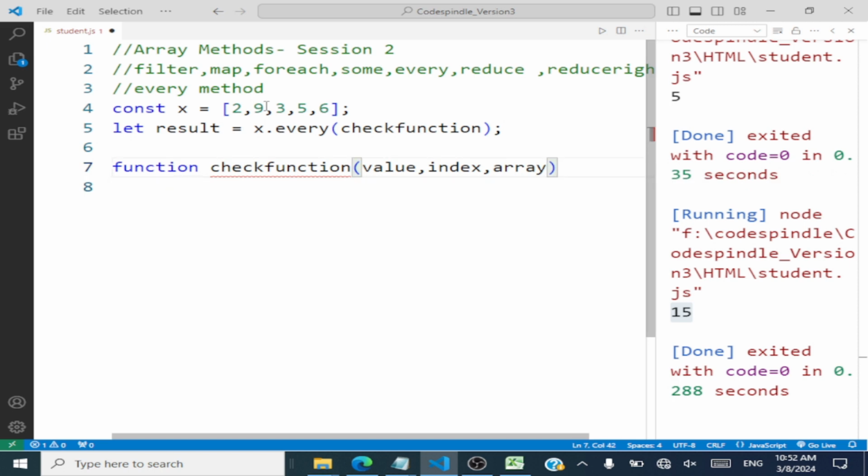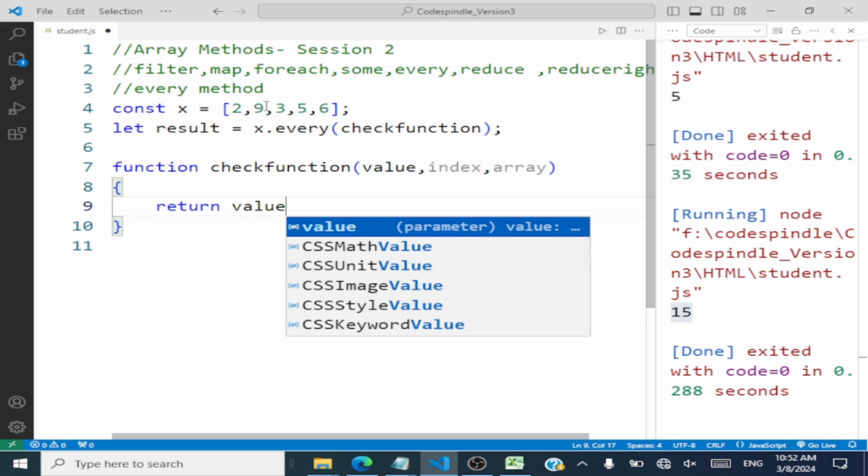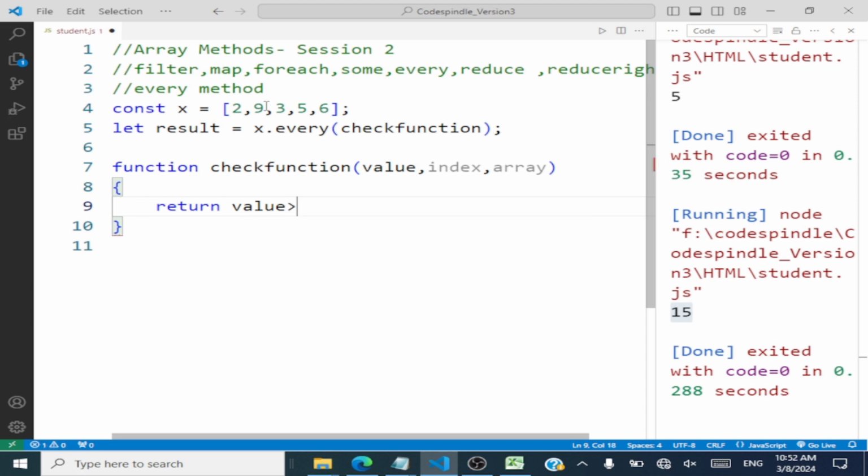And what we'll do next is we'll have some condition here. Return value greater than 1. What it's going to do is check every element. It's going to take 2. Is it greater than 1? True. Like that, it's going to take 9. Is it greater than 1? So it's going to take every element and check against this condition. If all the elements pass this condition, what will be returned? True will be returned, or else a false will be returned.